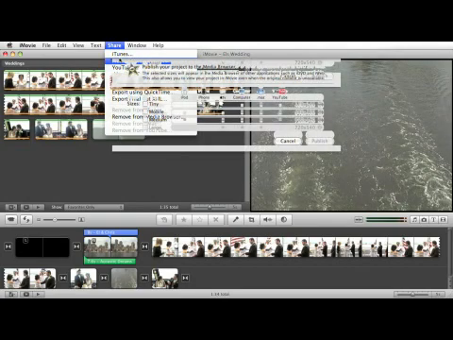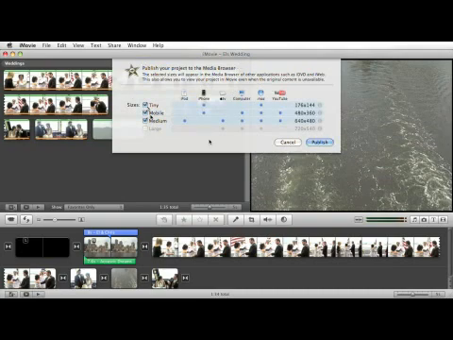The next one is Media Browser. Again, you have the same sizes as before, but now when you hit publish, the finished movie will appear in the media browser of other applications such as iDVD and iWeb. So if you're going to use it in one of those applications, this is a good selection.